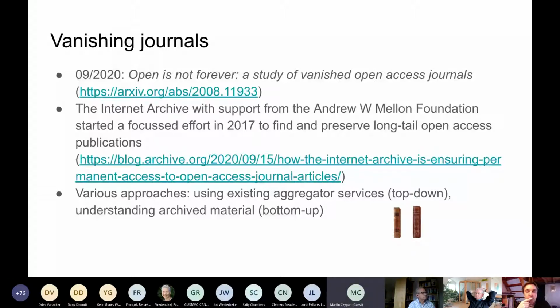The Internet Archive, with support from the Andrew Mellon Foundation, started a focused effort in 2017 to find and preserve these long-tail open access publications. And we have a recent blog post about this topic. Very briefly, we use various approaches to do that using existing aggregator services, which is our top-down approach to find metadata and also understand what we already have archived, which we call our bottom-up approach.